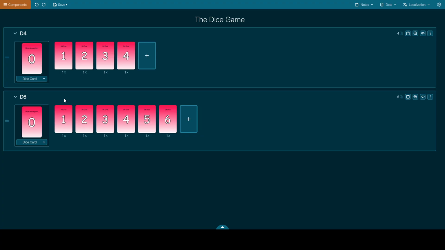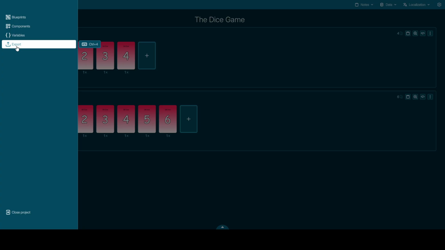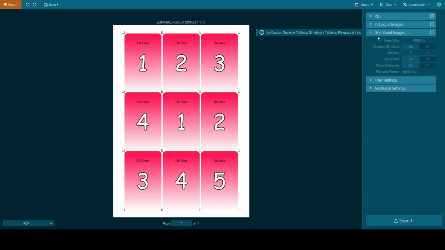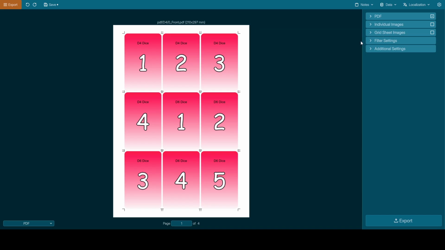So let's see how this export function works in Tabletop Creator Pro. We go here and choose export. Then we have options here to export as PDF, individual images, grid sheet images, which is basically for Tabletop Simulator or Screentop GG. That requires a bit more file transferring when compared to the Dextros way of working, but quite easy also. And then we have different settings, what cards we want here and so on. But let's see this PDF.